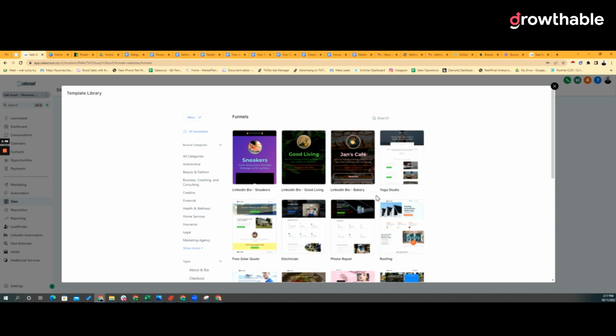Now, funnels don't need to look like a $100,000 website. Actually, it's been proven that the less produced a funnel is, the more effective it is. So it's not meant to be the best graphically designed, aesthetically pleasing thing in the universe. Substance is better than aesthetics.